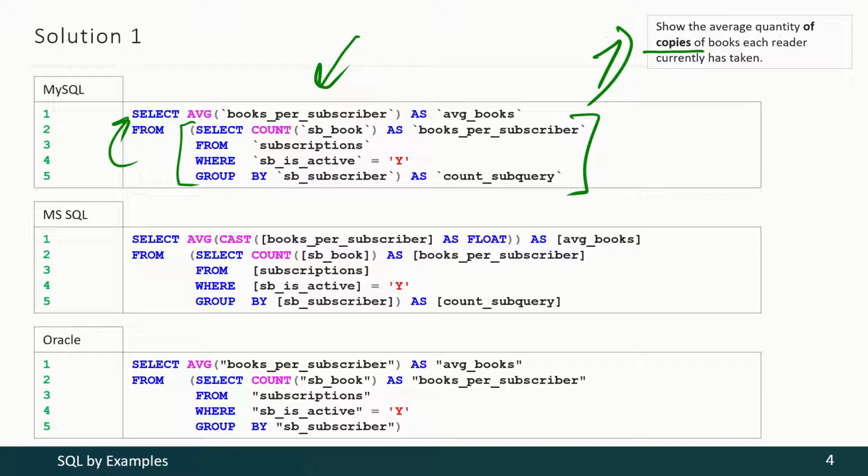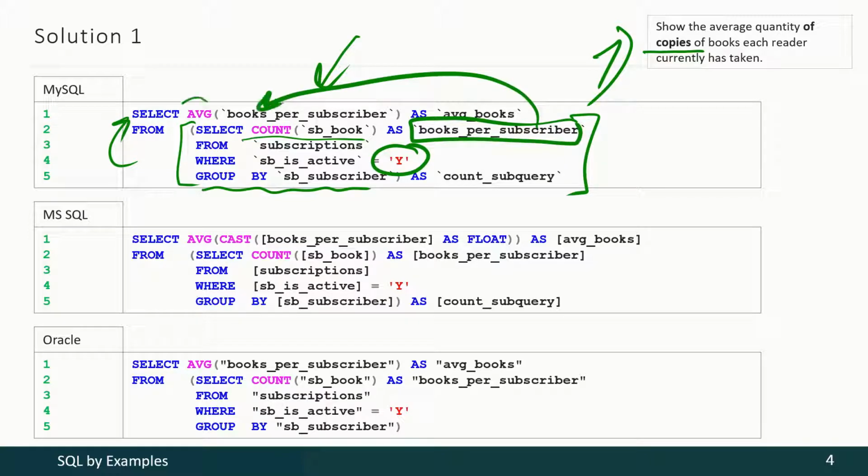And in the inner query, we use count to calculate how many books each subscriber has for now. So we count only active subscriptions. And once we have that number, we pass that number to AVG function, and then the function will return the result. With Oracle, the query is the same, and with Microsoft SQL Server, we have to convert that integer into float in order to get the correct average result, as it was shown in one of the previous videos.